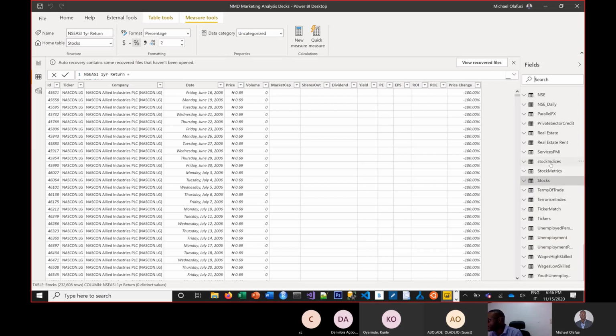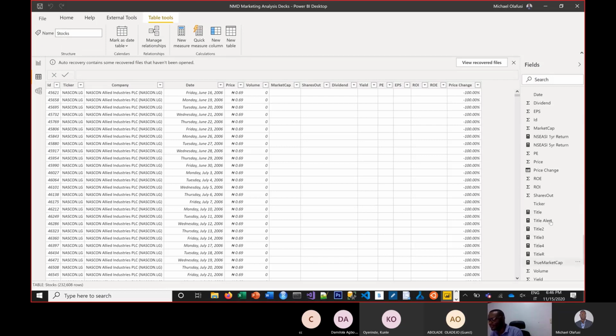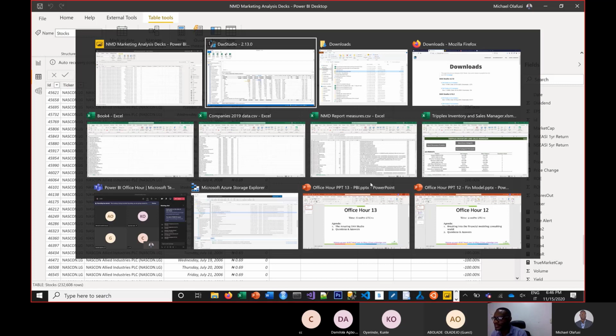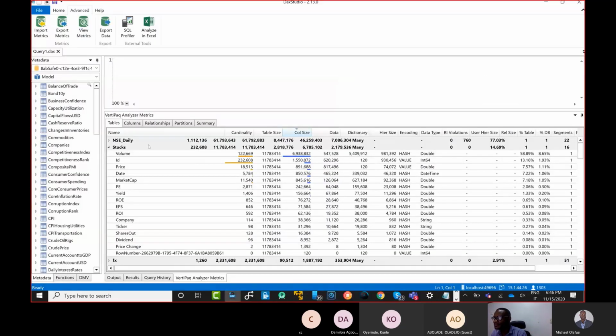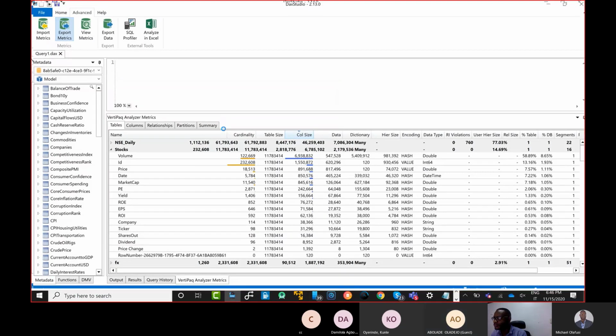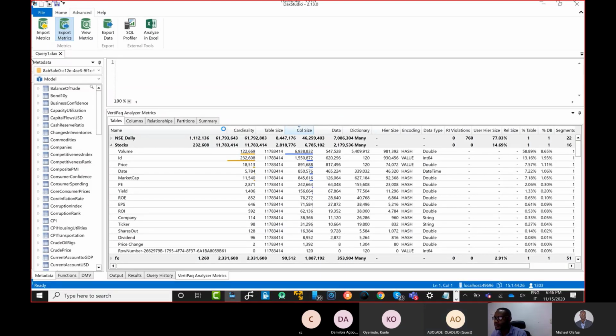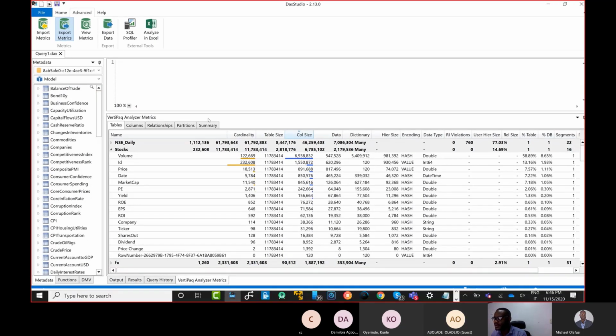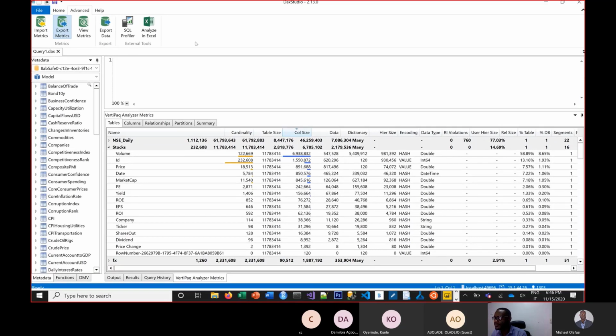Okay. So the name of it is called stocks. Sometimes you want to check which one you are using and which one you are not using. So another thing I typically do with this is export it. I can go in here and say export metrics. If I click on export the metrics, I can choose.